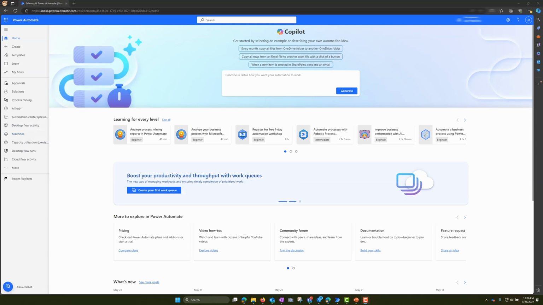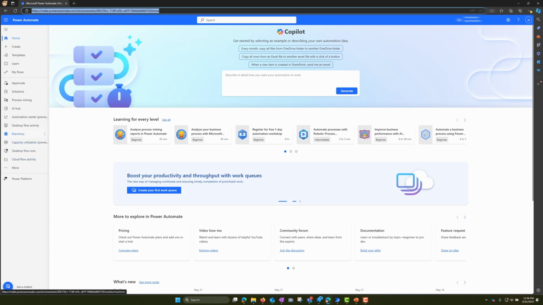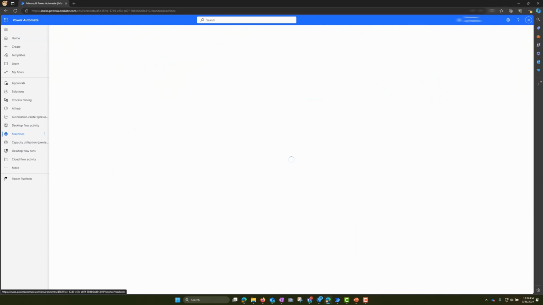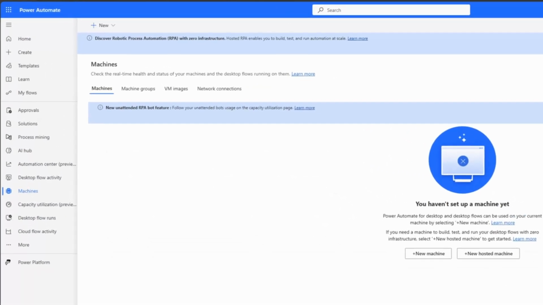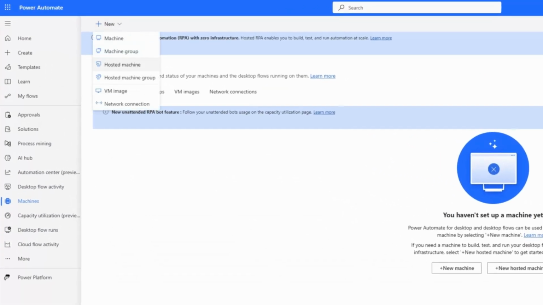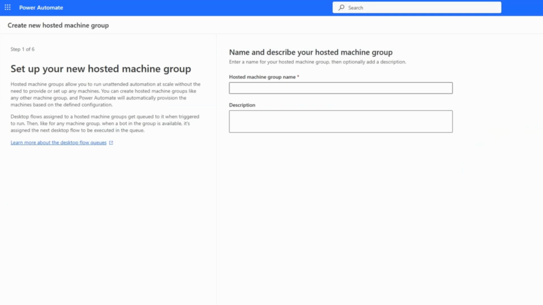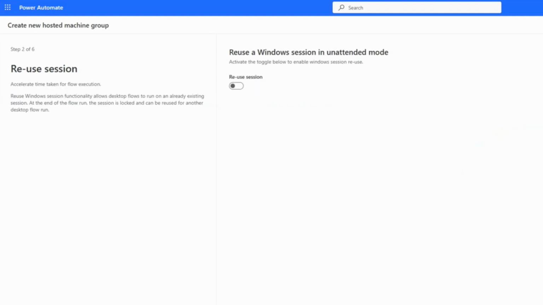Let's get on to make.powerautomate.com, and then on the left navigation menu, click on Machines. Once you're there, you can select the new hosted machine group. Provide a name to that as hosted machine group default image. HMG DI is the pattern that we've discussed before.